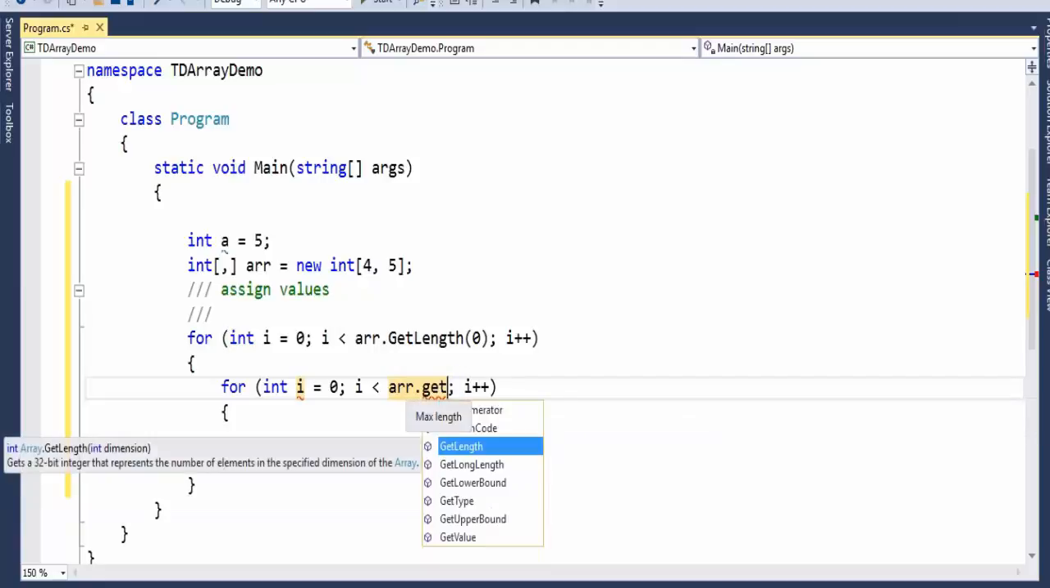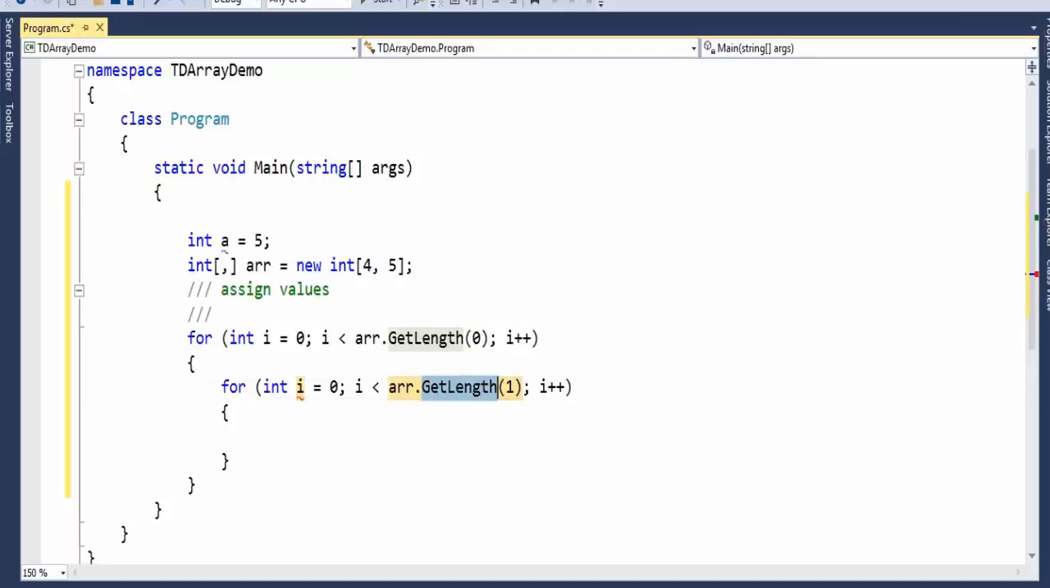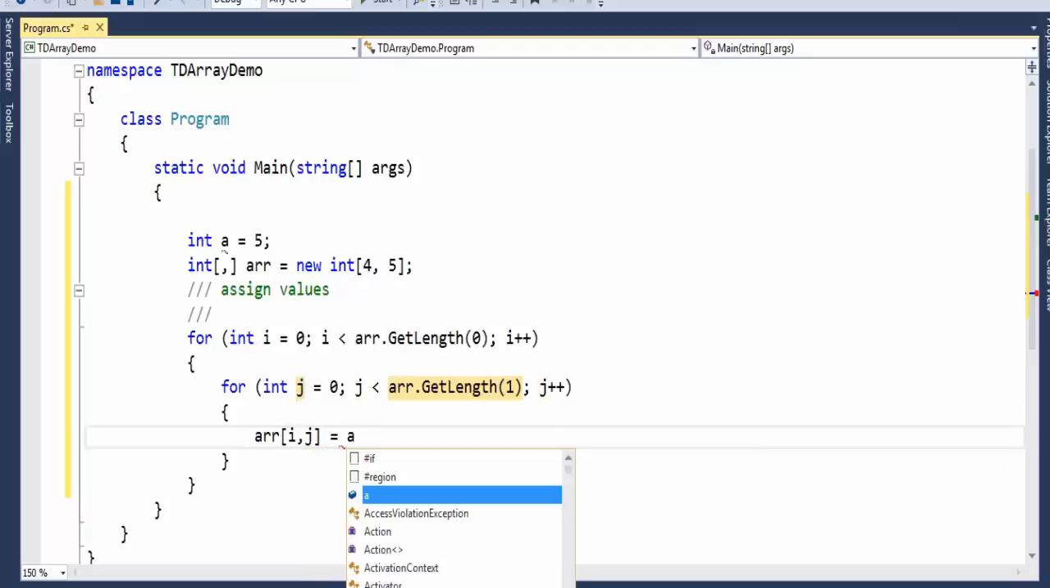Arr dot GetLength, okay, GetLength of 1. GetLength is a predefined method which helps with the dimension you are choosing. So j plus plus, let me change this to j. Now I want to assign arr of i comma j. This array is the two-dimensional array. So arr of i comma j is equal to, I am going to assign the value of a here.